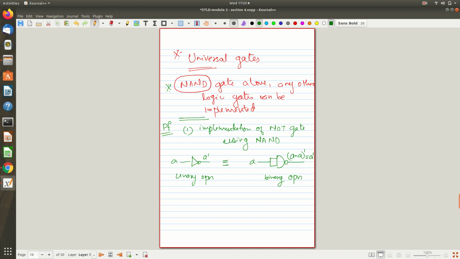Hope it is clear. This is how you can implement a NOT operation using a NAND operation. Simply merge the two inputs of the NAND gate and give them the unary input A. So that will output A dash.